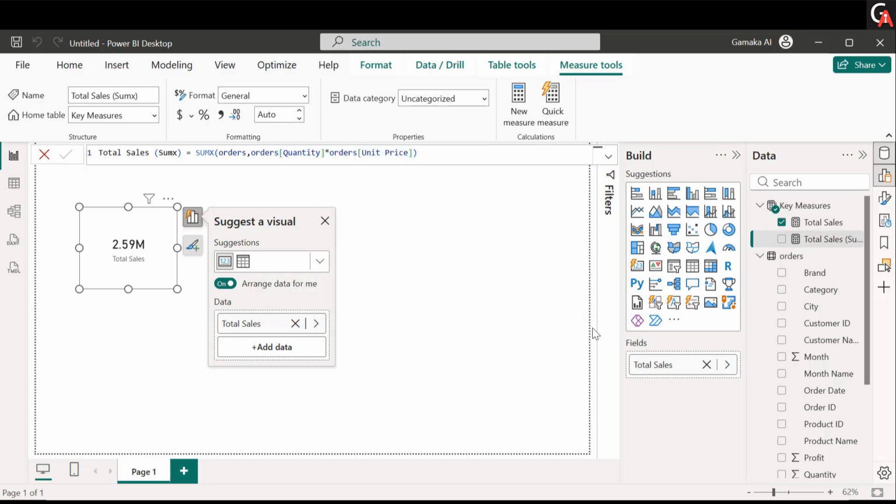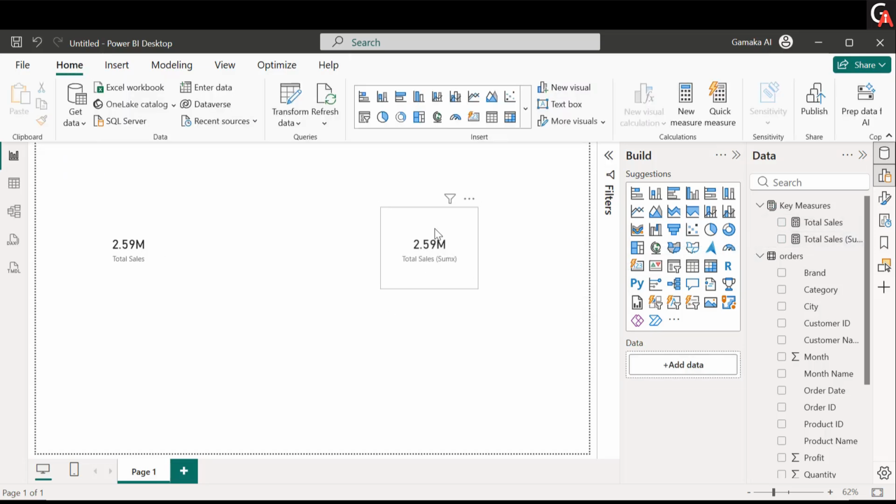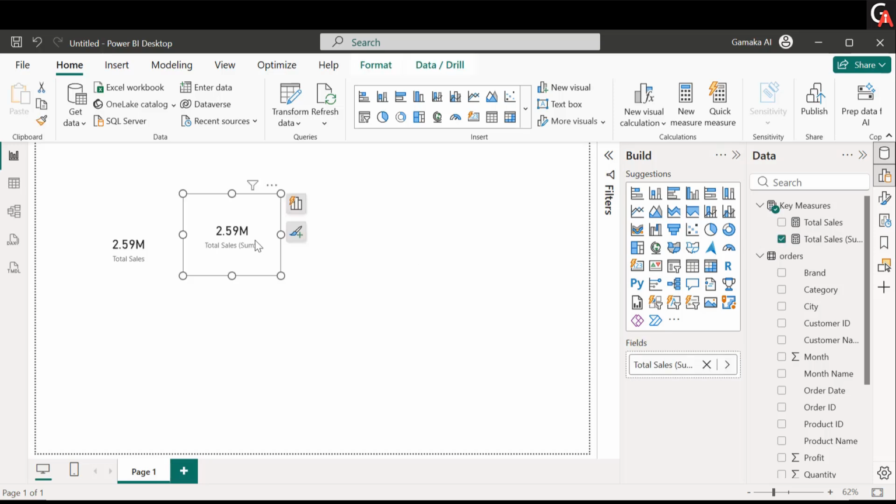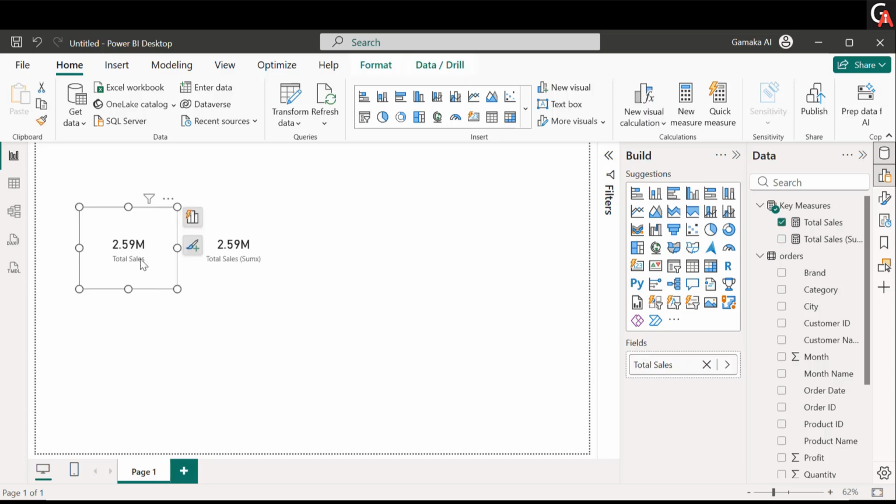So let me commit it and let me try to add it over here. And if you can see, both are giving you the same answer, right? So this is what a SUM function is and this is what a SUMX is. The only difference is here we have used the ready-made available column that was present in my orders table. Here I have calculated the expression and then I have summed it up. That's the only difference.